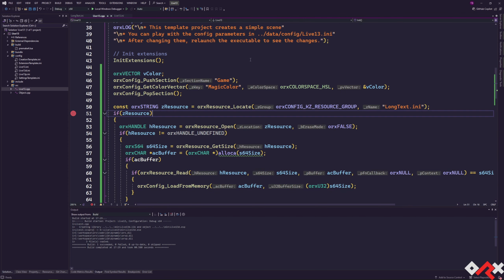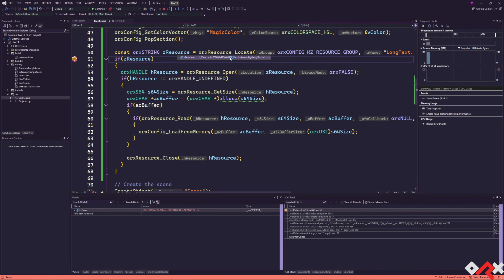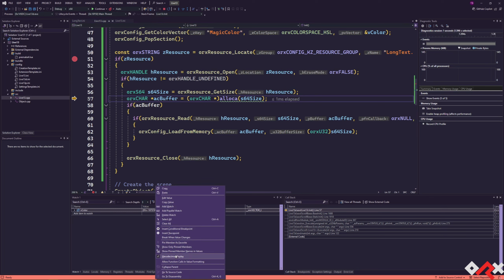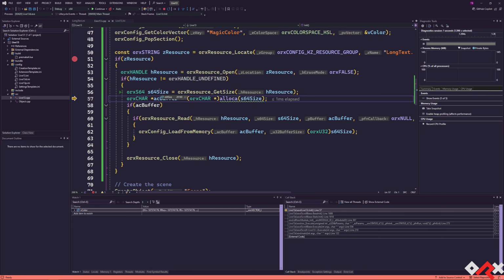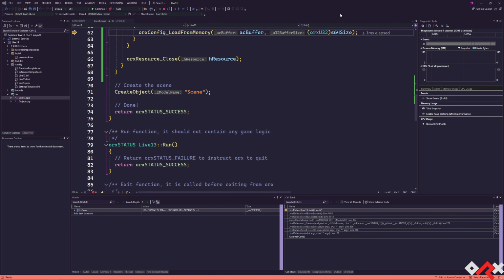Hopefully, I didn't make any mistake. Let's go with the debugger just in case. We have the location of the resource. You see that it found it. It's a file type, and it found it in data config. So resource acquired. We were able to open the resource. We have a handle. The size of the resource is this, which is probably just a bit over 20 kilobytes. Yeah, 20 and 160. We're going to allocate this on the stack. We're going to read into it. Done. So now if I look at the content, we can see that we have our lorem ipsum.